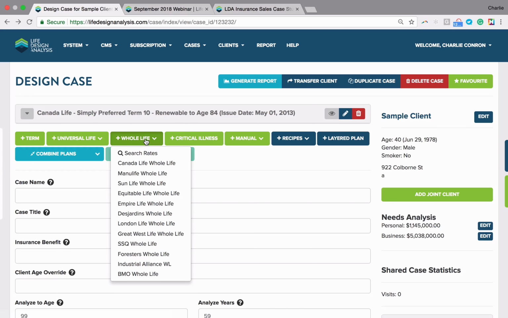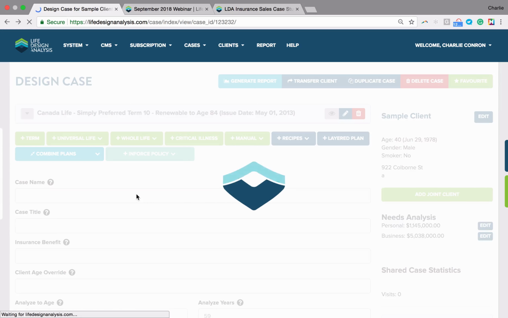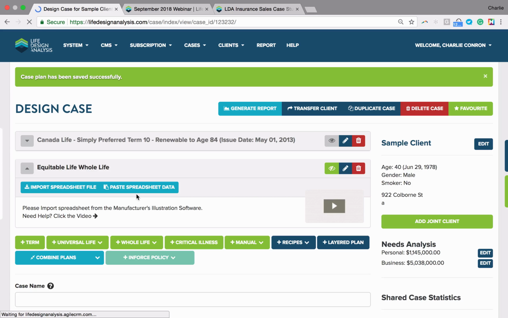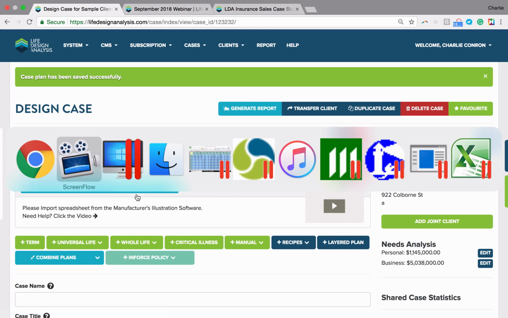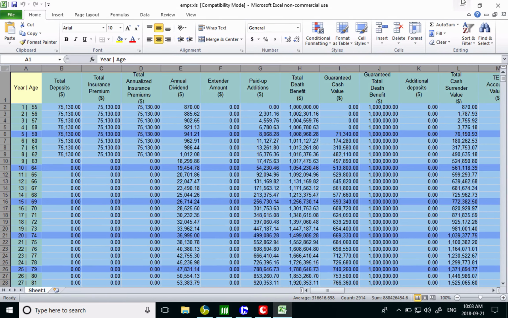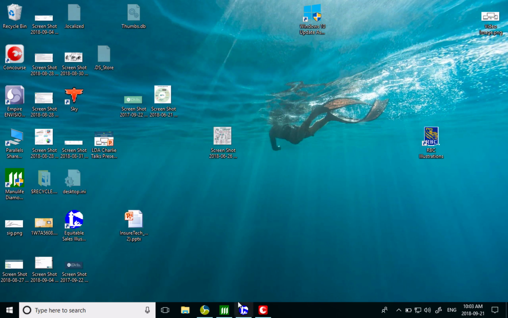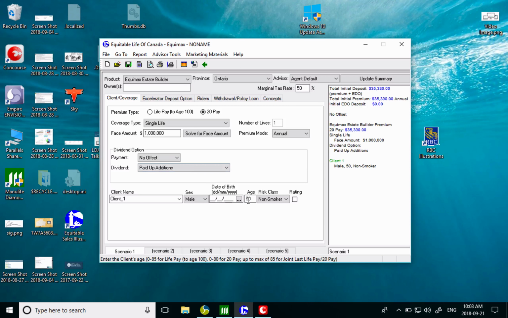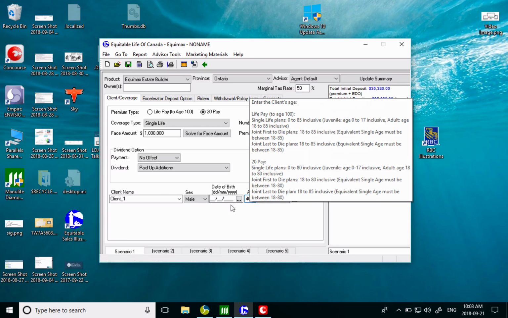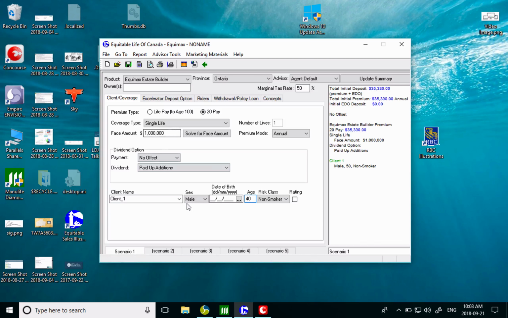Now, we're going to add a whole life product as if it were purchased today by the client. I used Empire already, so let me do an Equitable Life whole life here. Equitable whole life is going to be our whole life plan that we want them to think about buying today versus later. Again, I'm just going to get rid of my old quote from my last one, and I'll pull up Equitable here. Again, I'm going to make this a 40-year-old male.